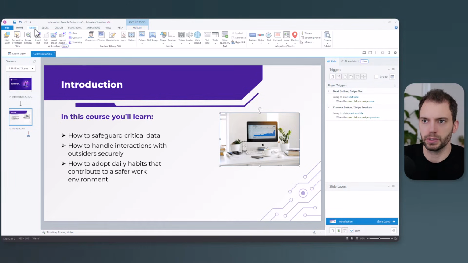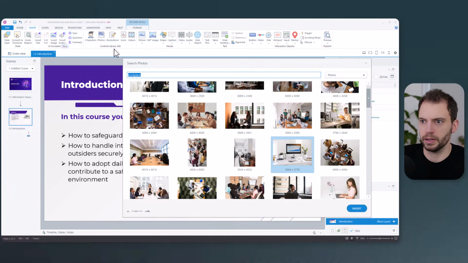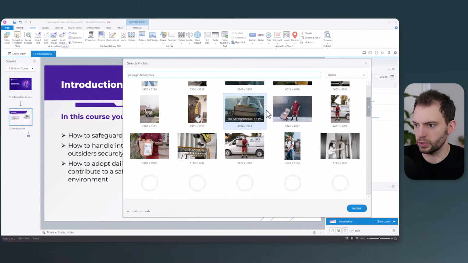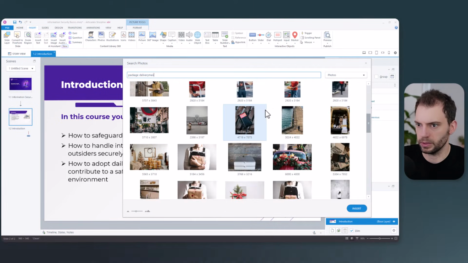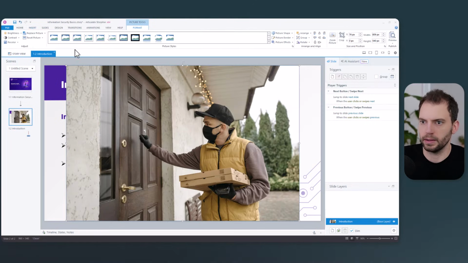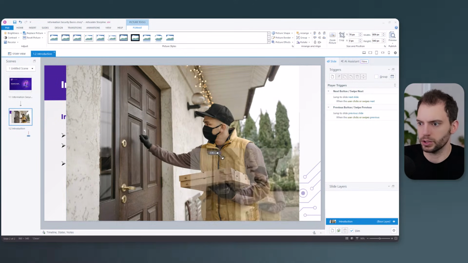Go back to the Insert tab and click on Photos in the Content Library group. And then I have this search term in my clipboard. Let's hit Enter and then look for the picture that I wanted to look for. And I think it was this one, because this symbolizes someone that is outside of your organization. So let's insert it. And once again, it's a larger picture.